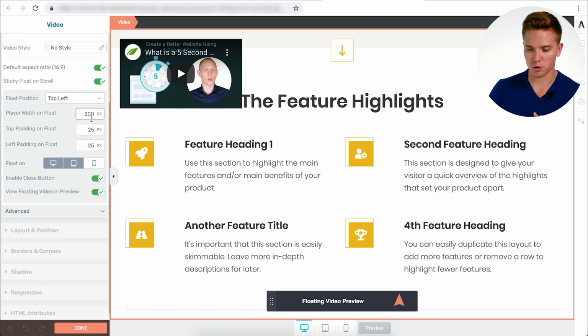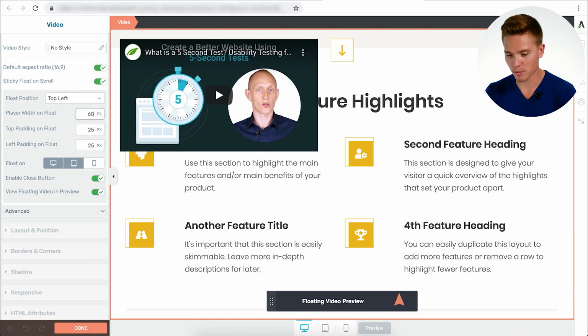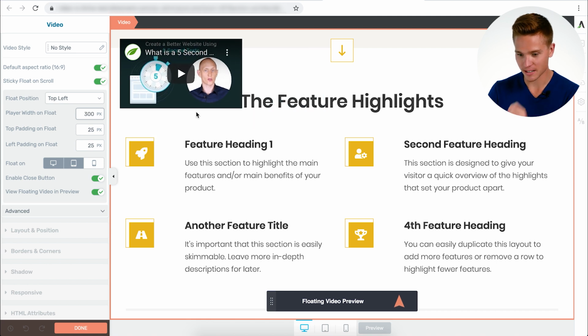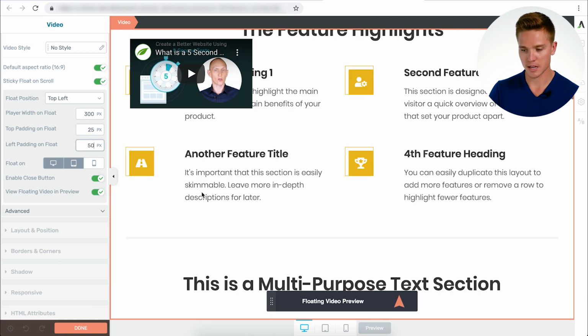So here's where we can start tweaking it around. Right now it's 300 pixels, let's make it 600 so it's obvious. A little too big, but you get the point. So you can make it anything in between. Let's go back to 300 here, and then we can adjust the padding. So padding here, maybe I want it a little bit off, a little more, so I could do 50. Just give it a little more breathing room here.